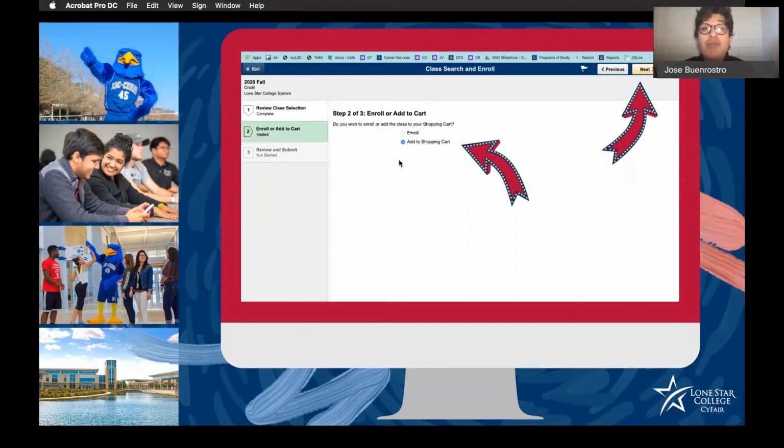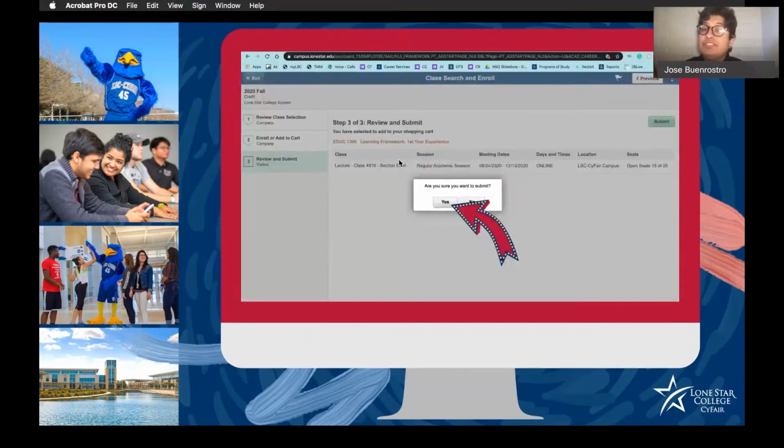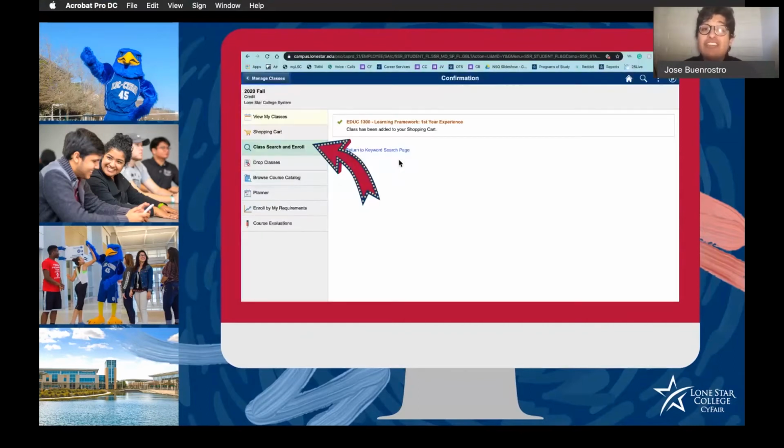Right here, you need to make sure you add the class to your shopping cart because some students can't register on their own for the first semester. So adding the class to your shopping cart is going to help a lot. And you're going to press next. Now you're going to put review and submit, and you're going to click submit. And then yes. So there it is. You got your first class in your shopping cart.